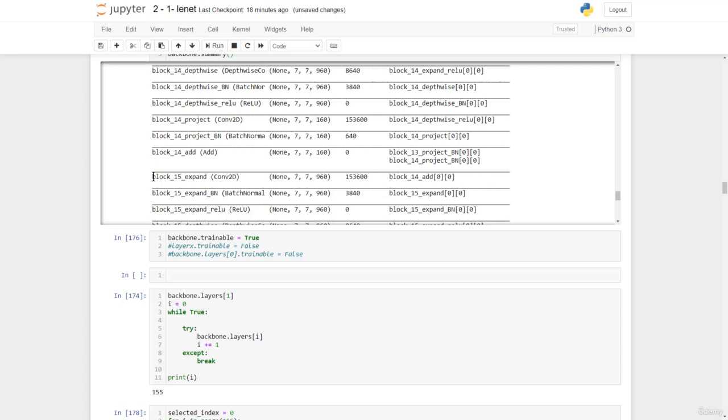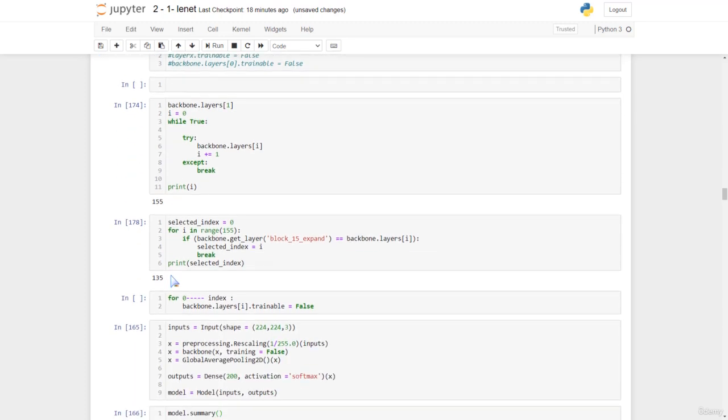This will tell us that this is the 135th layer, or rather the 136th layer, since we started counting the layers from 0. So since we started from 0, this is going to be the 136th layer, although here we have 135, and that's simply because we started counting from 0. So we've gotten this selected index, and now we can simply do this for i in range selected index, that's 135. So we want to go from layer 0 to layer 134.